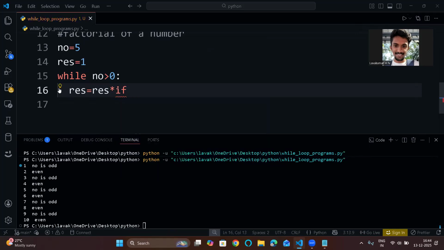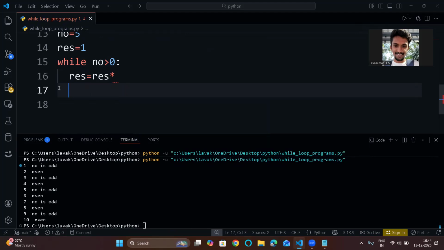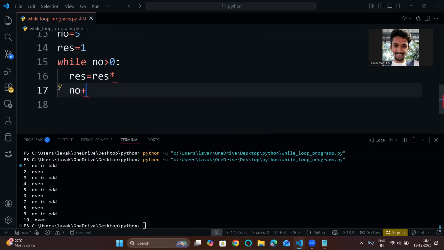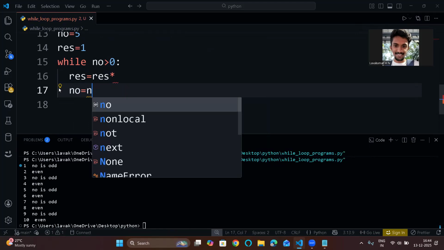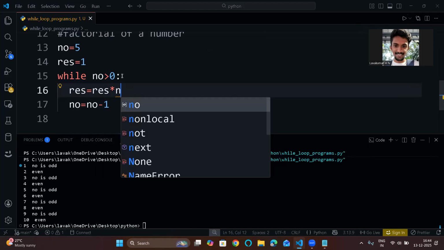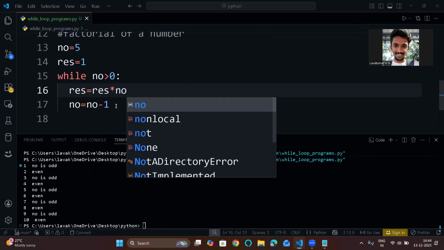And you need to decrement it, because I'm starting from the last number. You need to decrement it by 1, so number equal to number minus 1. Why? Because I had missed that here. So let me do this. See, you need to decrement this number.